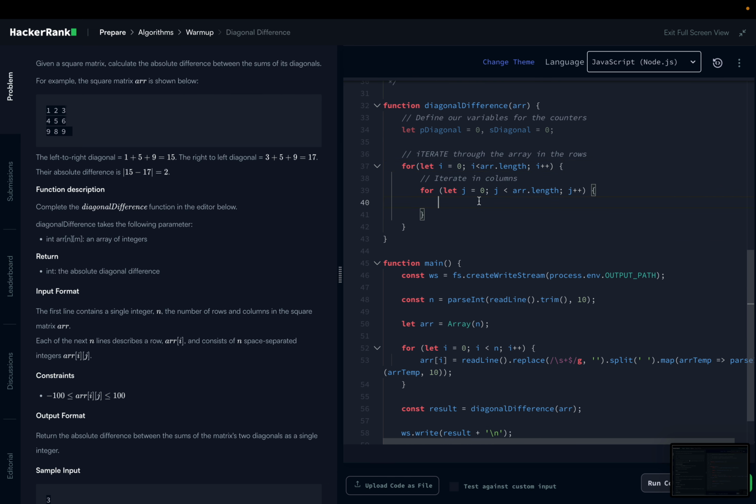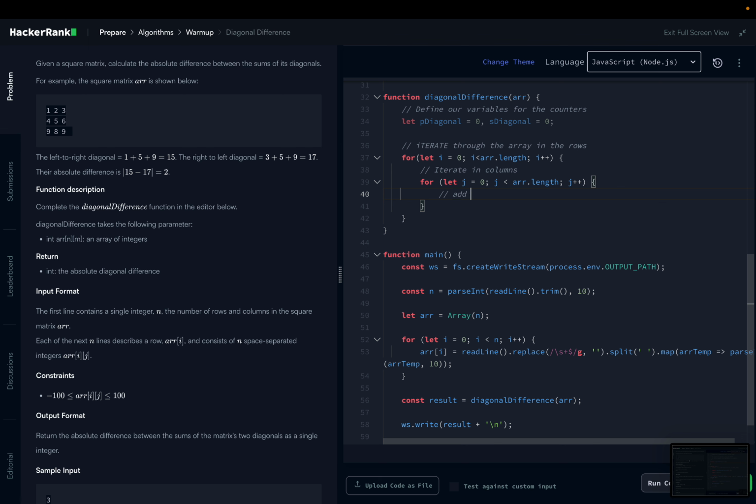And later we just need to add the conditional to find the items in the primary diagonal. We just need to sum.